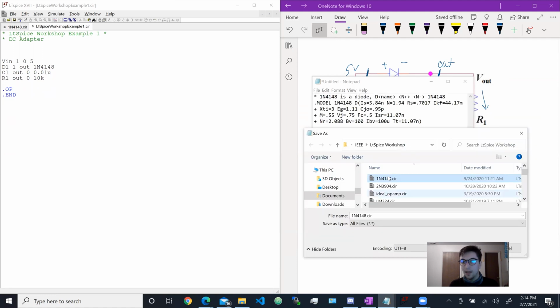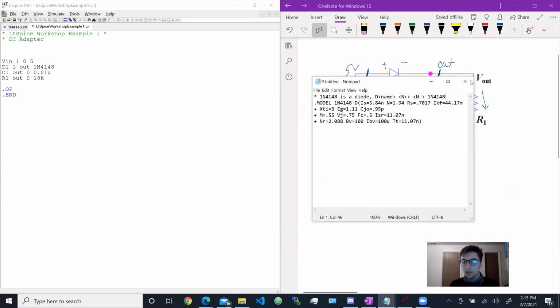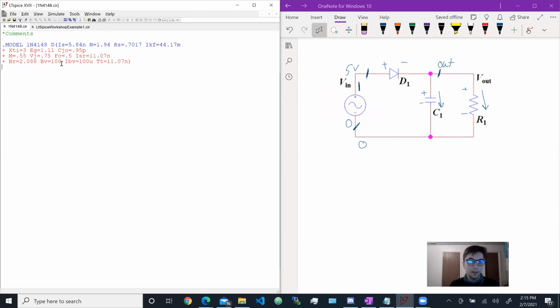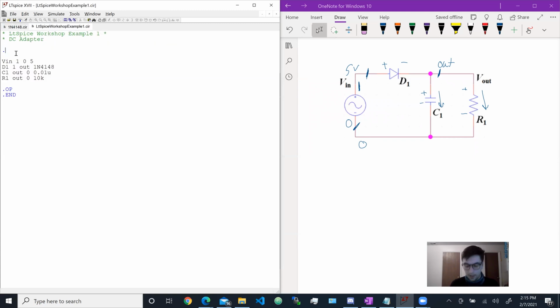Now I already have this, but you just save it with the name of the file. You don't necessarily have to name it that, but you do have to know the file name for when you include it. Because I saved that file already, right here I just do .include 1N4148.cir.